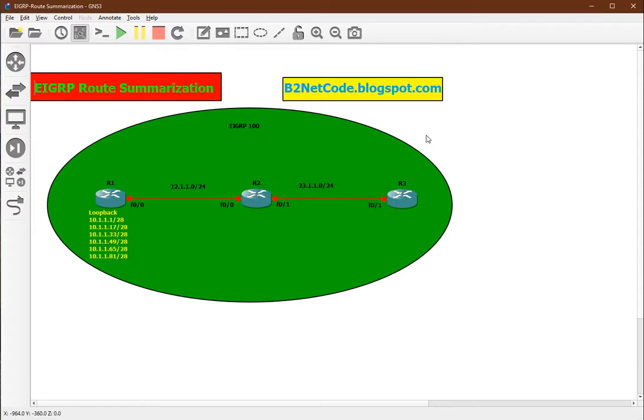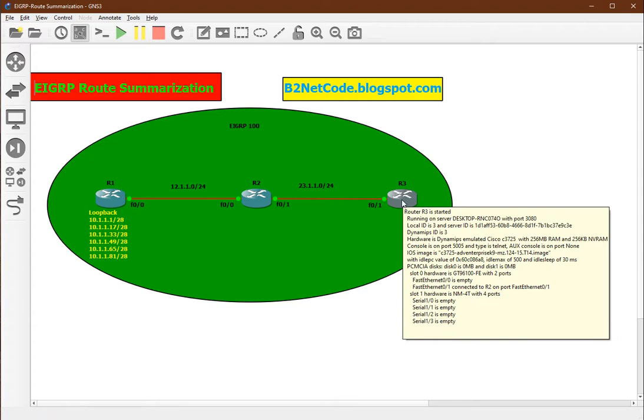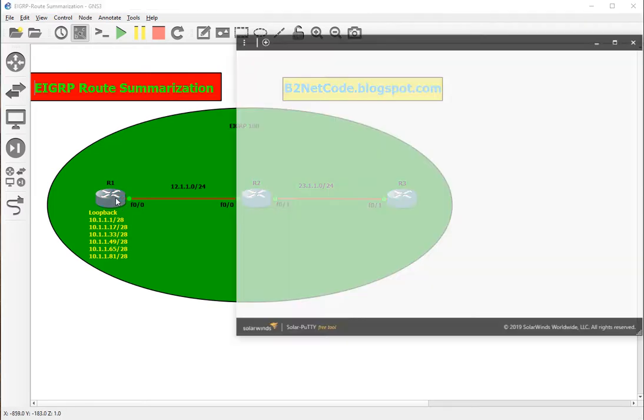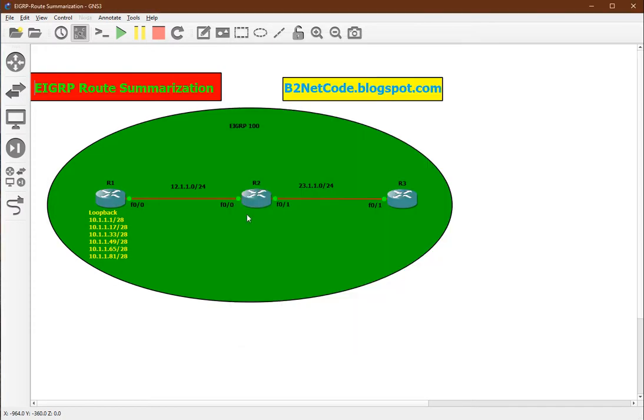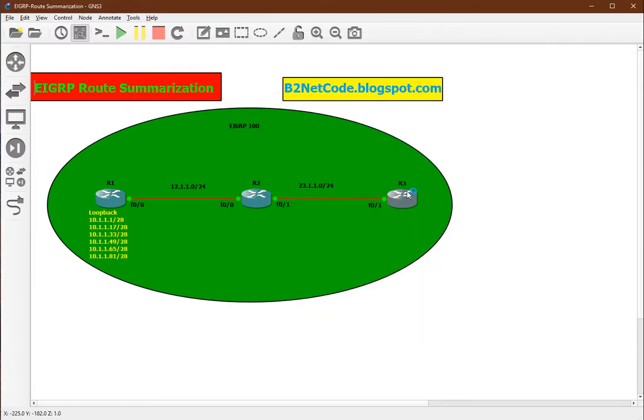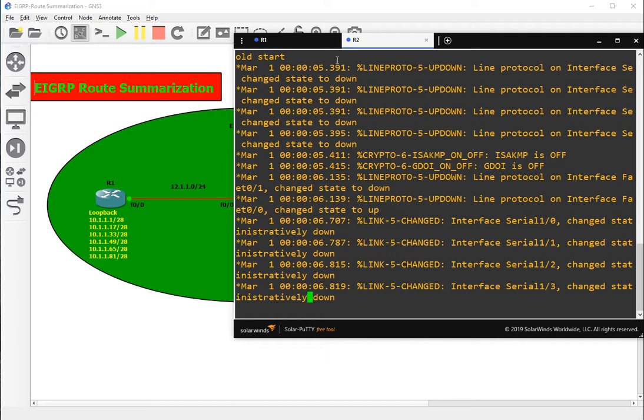The goal of our task today will be this: here we will be creating 1, 2, 3, 4, 5, 6 loopbacks connected to R1. We want the routes to go to R3 in a summarized form, right? So let's start the routers and take the console session. This is R1, this is R2, and this is R3.